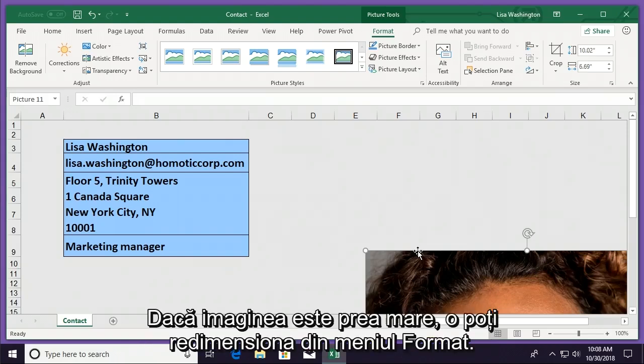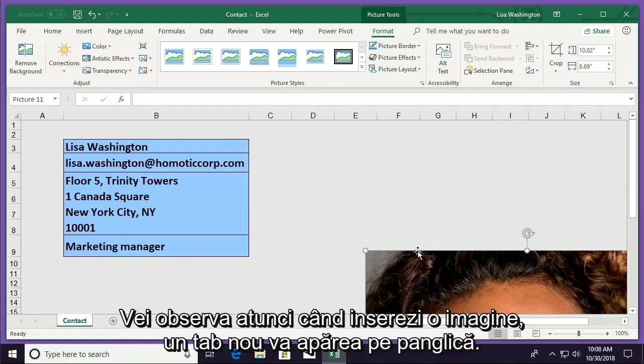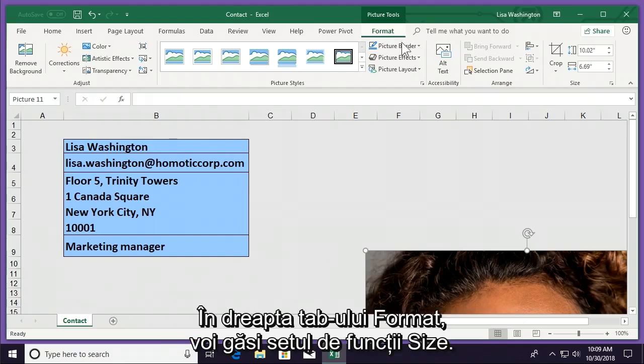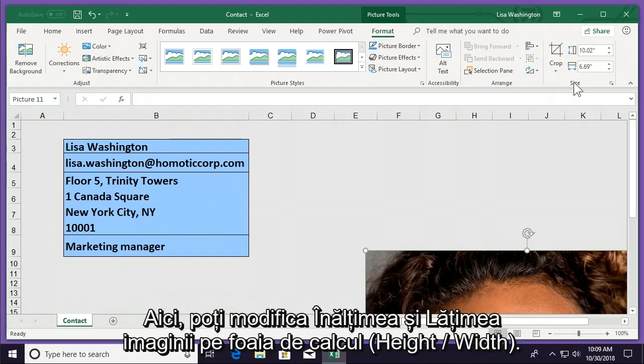If your image is quite large, you may need to resize it via the formatting menu. Now, you'll notice that when you insert an image, a new tab will appear within your tool ribbon. From the Format tab, if I go towards the right-hand side, I'll find the Size toolset. Within the Size toolset, you can choose to modify the height and width of your file.